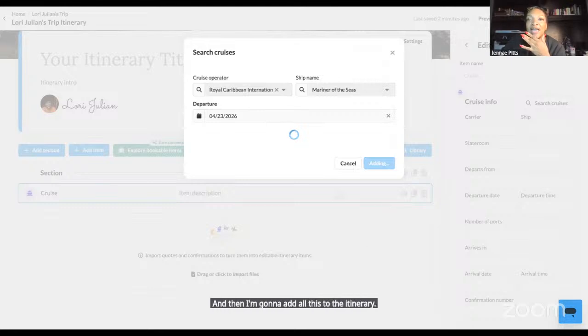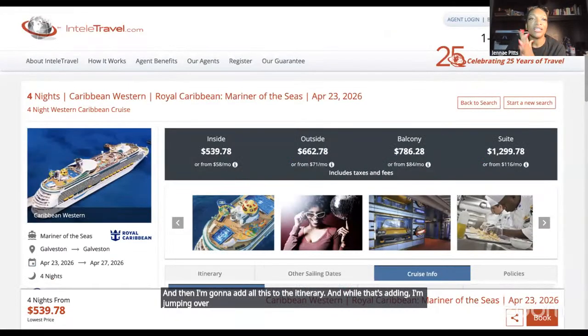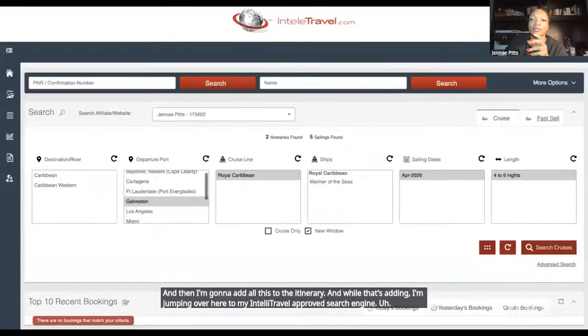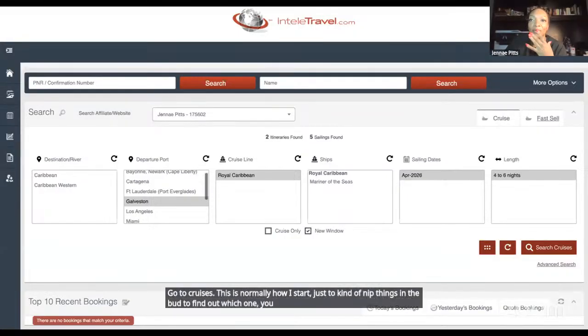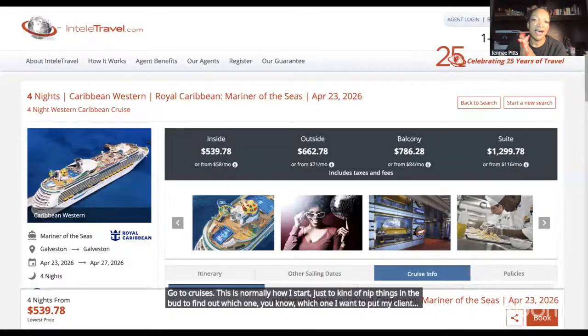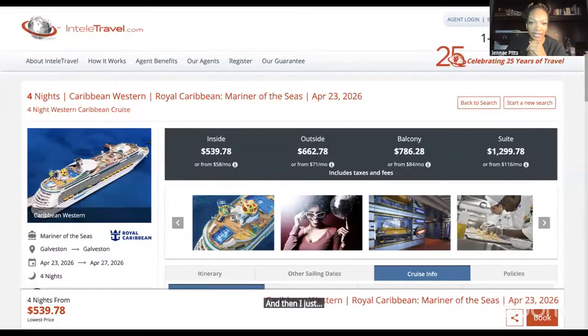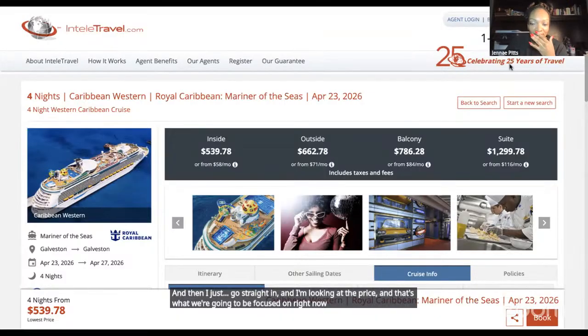And while that's adding, I'm jumping over here to my IntelliTravel cruise search engine. You guys know how to get it, it's really simple. Go to your IntelliTravel office, go to cruises. This is normally how I start, just to find out which one I want to put my clients on. And then I just go straight in and I'm looking at the price. That's what we're going to be focused on right now, just the price and the booking link.